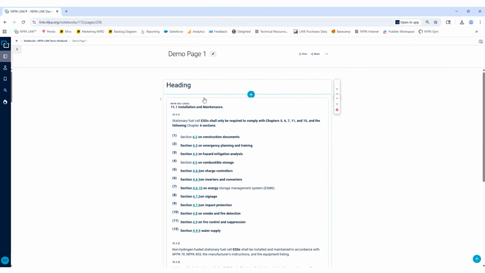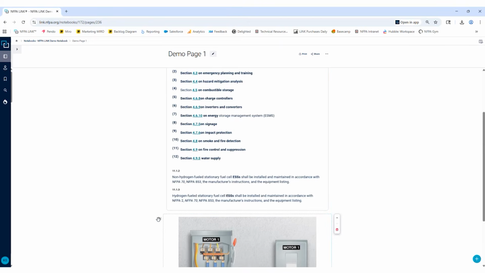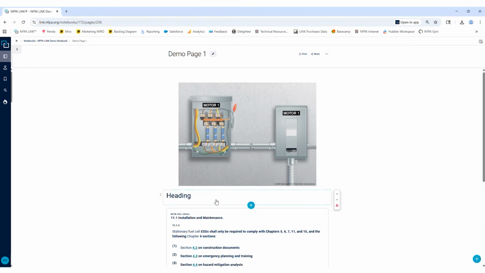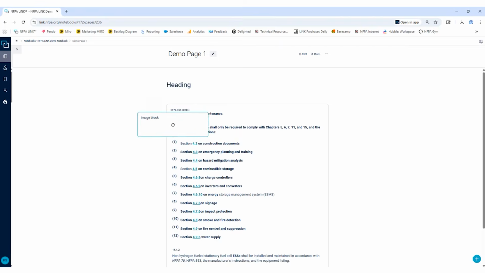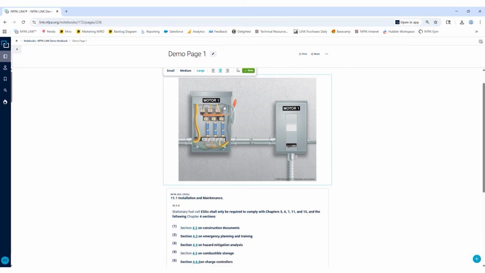So now I have 3 blocks. Let's say I don't like the order of these blocks. I can also adjust that. I can drag and drop by clicking here, dragging up, and moving it to the top. I can also drag it underneath the heading if I'd like. So you can move these blocks around after you're done adding them to your notebook. Gives you a little bit of flexibility on where you want to put things.